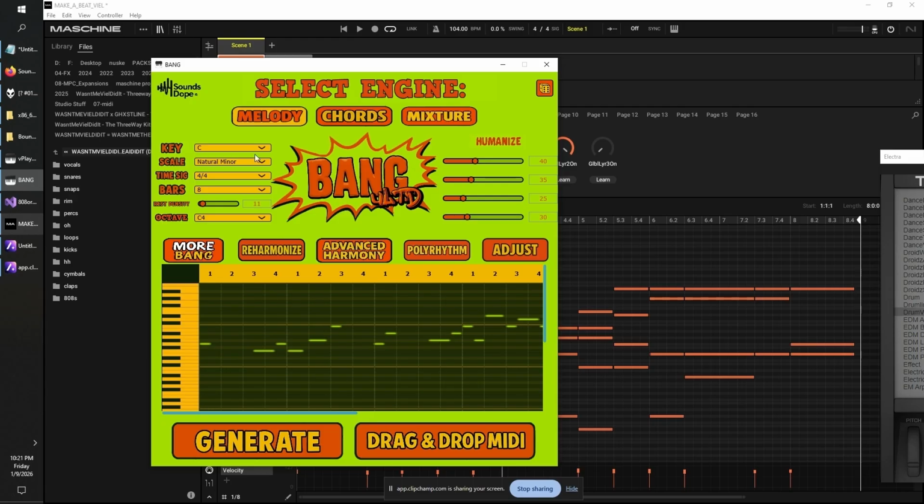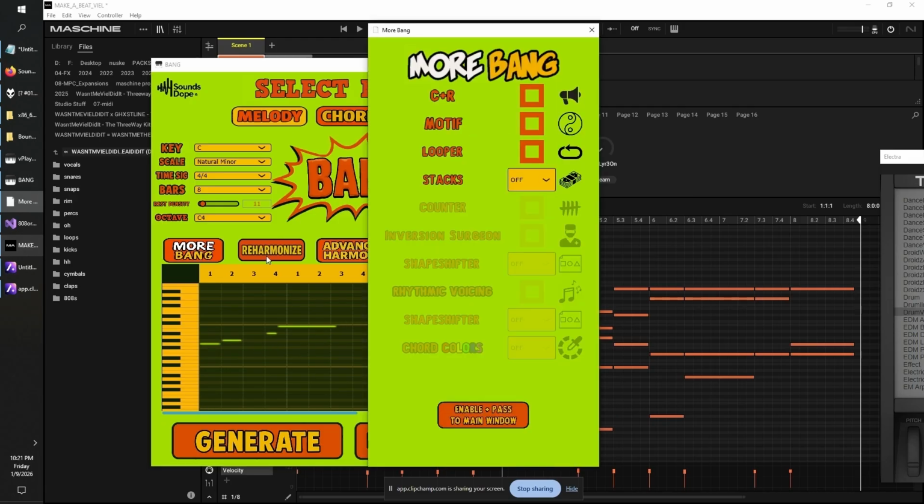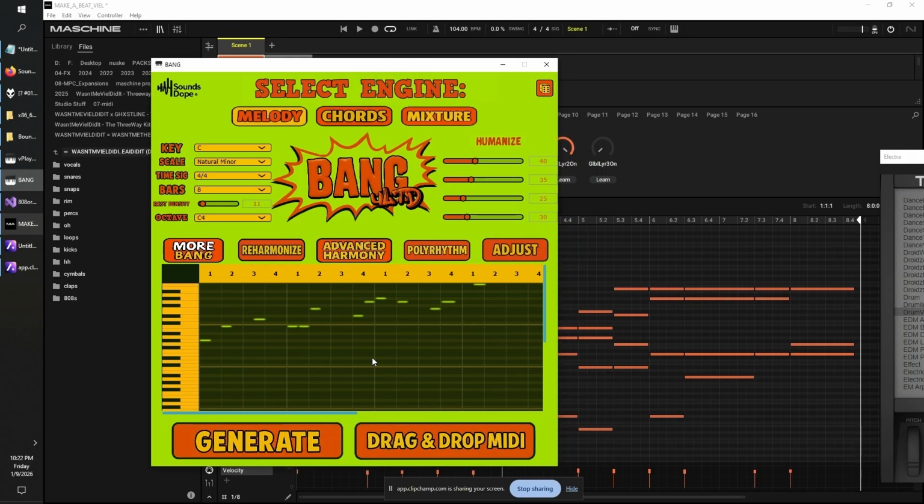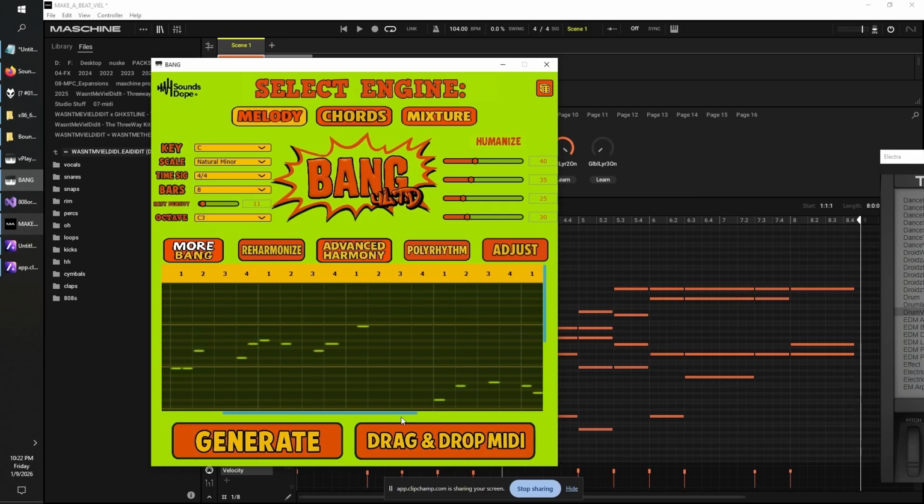Okay, next tip is for users of BANG Unlimited exclusively. Let's go back to the More BANG window. Now, aside from the motif option I brought up before, there are 7 other new toys for you to play with here. Now, we have the new CNR mode, which pairs well with the motif option. CNR stands for call and response. So this option just amps up the musicality of the MIDI generated another notch. Sometimes you might want either of these on, or none of them on, or both of them, but turning them on more than likely leads to hookier melodies.